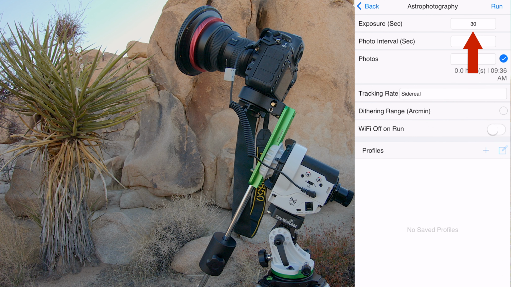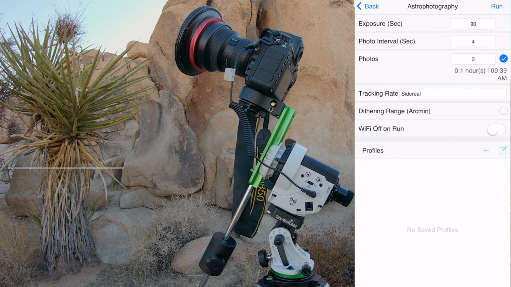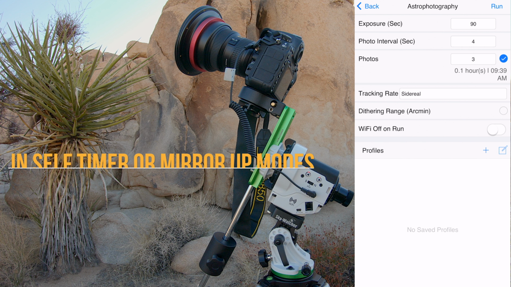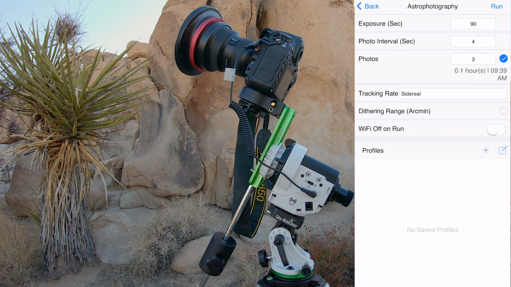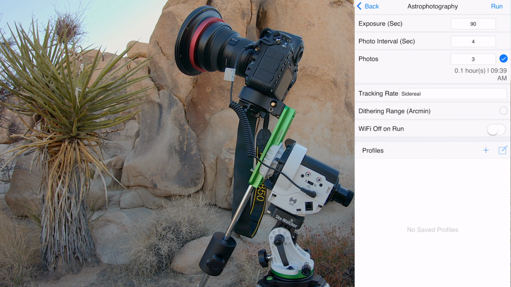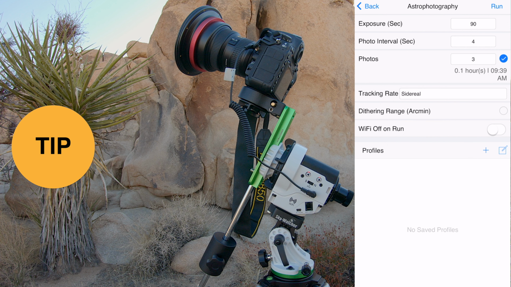Now set the exposure time in seconds. Note here that if you have the mirror up or self-timer mode selected on your camera, then the actual shutter speed will be lower than the programmed speed. So let's say you are in the default mode for sidereal tracking, where the default shutter speed is 120 seconds or 2 minutes. If you have your mirror up or self-timer mode selected on your camera, then the actual recorded shutter speed will be lower than 120 seconds.